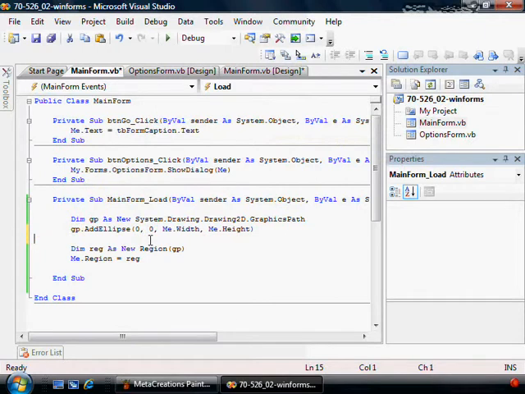So this is a way to draw with code using the drawing library. There's drawing 2D, there's drawing 3D, and we're just going to draw in 2D using a graphics path here. With the graphics path object, we're going to use the add ellipse method, which just takes a couple of parameters here to define your ellipse. And of course, in our case here, we're creating a circle based on the current size and width of our form.